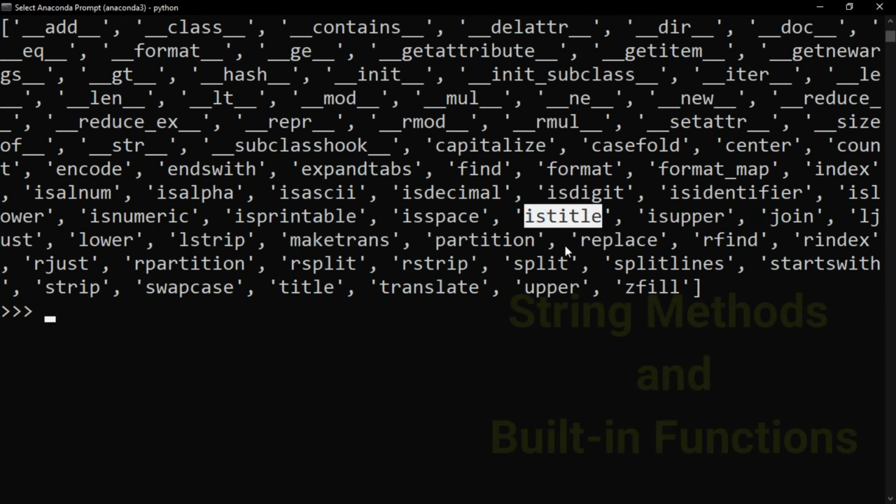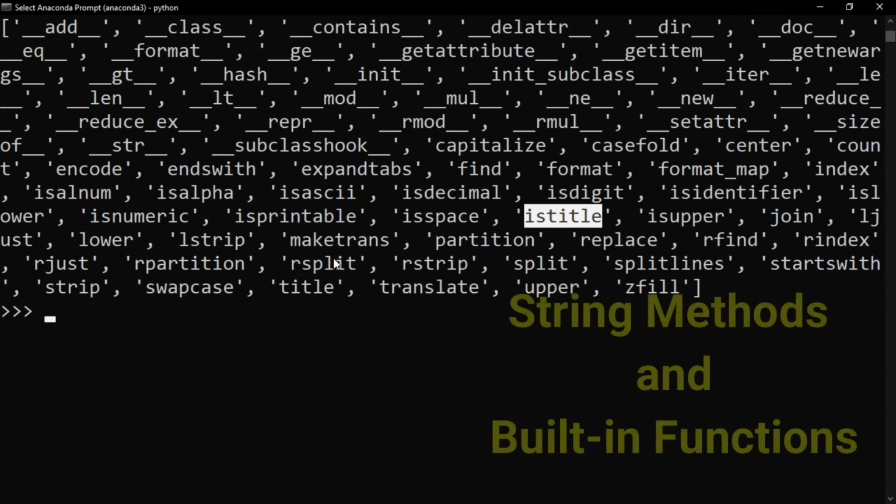Similarly, istitle will check whether the first letter of the word is capital or not, and whether it is in title form or not. And you can use these different functions to perform different tasks. You can split them, you can find something that is present in the string. So we will see a few of these.